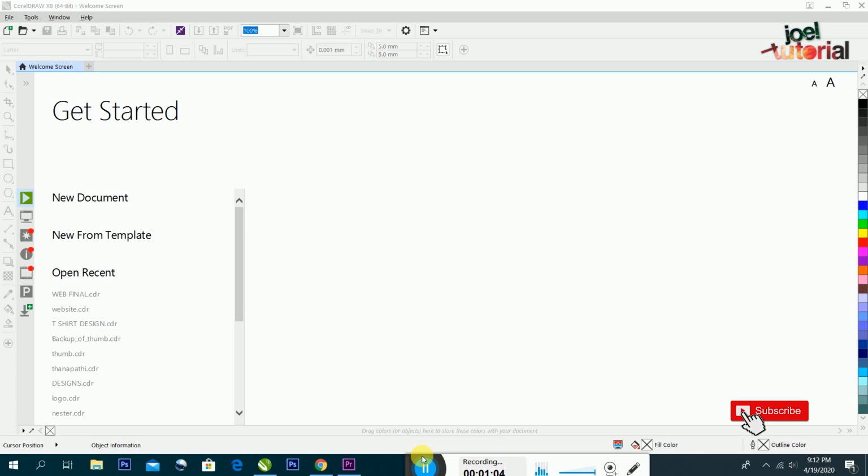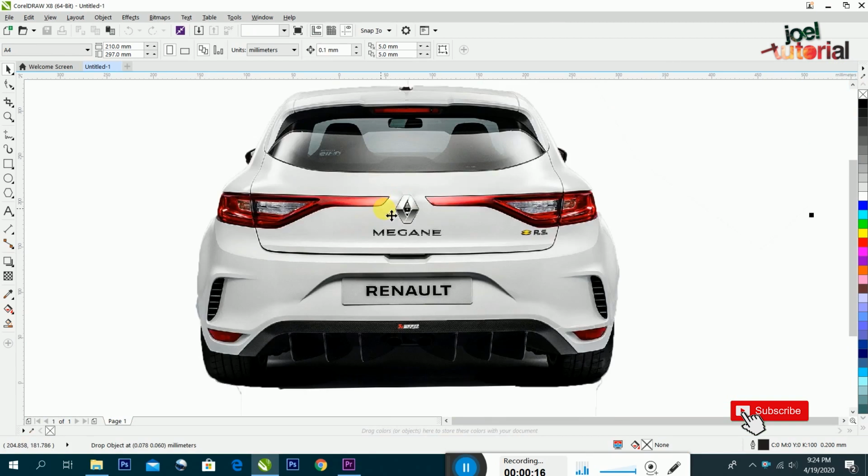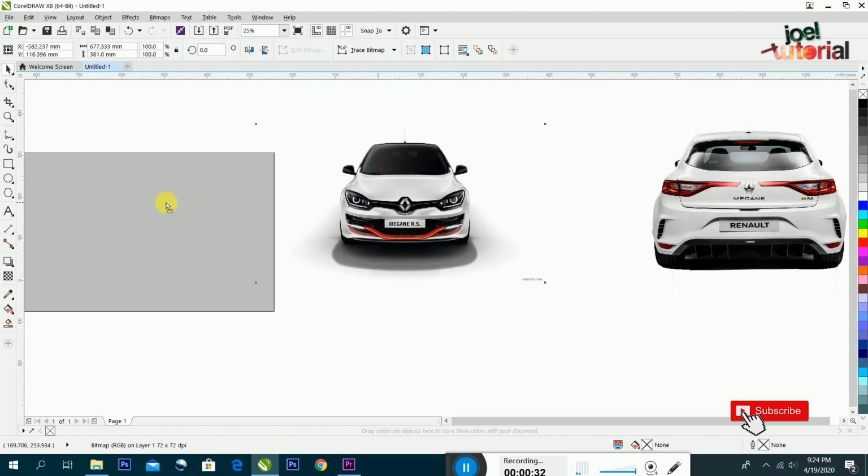So let's get started. First of all, we need to get a new page, and I'm going to download the images of the car which I'm going to do the branding. It's a Renault Megane. And you know, most of the companies have their vehicles, and most of the time they are trying to do the branding on their vehicles because it's a huge marketing aspect. So I'm going to show you how to do that in Coreldraw.